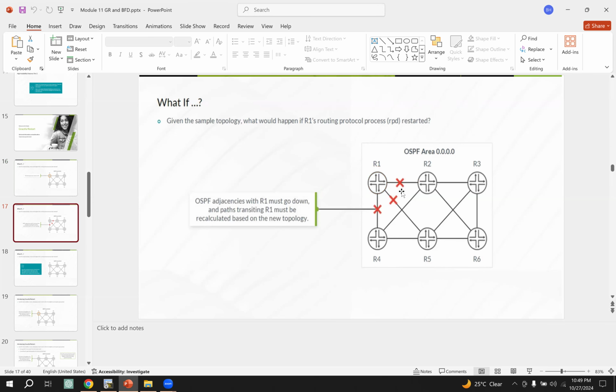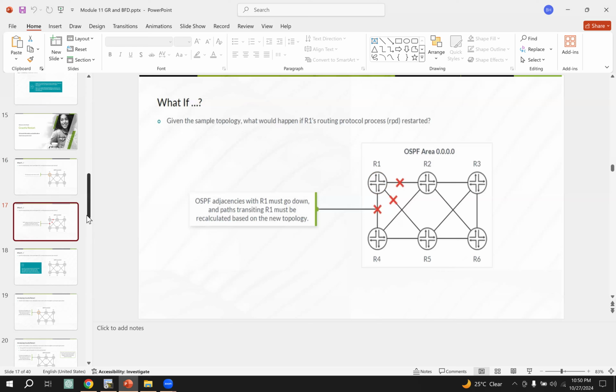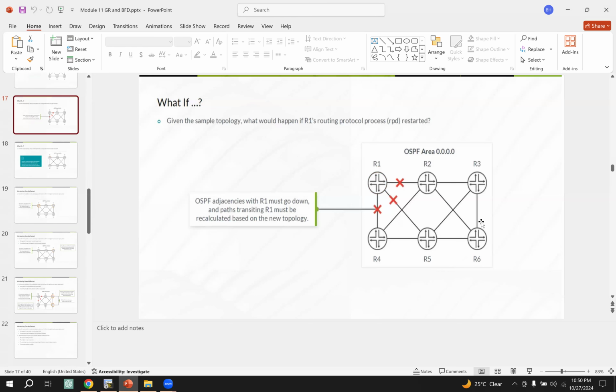See here, OSPF adjacencies with R1 must go down. Paths transiting R1 must be recalculated based on the new topology. Consider those down, and those are up. This router recalculates or resynchronizes the route table. After resynchronizing the route table, the packet forwarding path will be changed based on the topology where R1 is not participating.